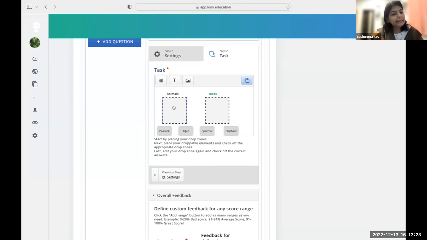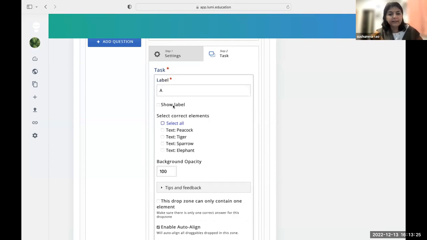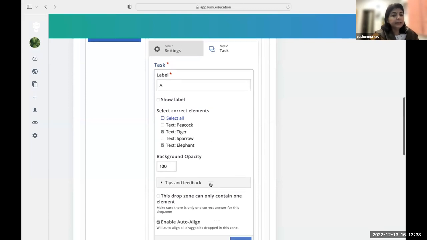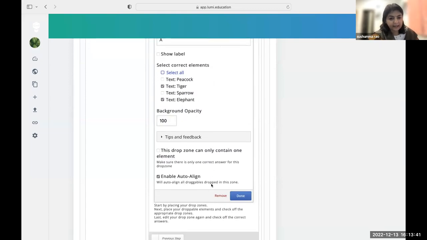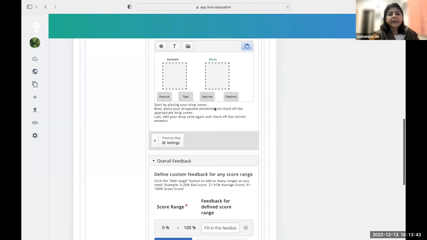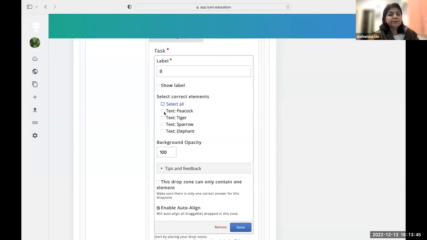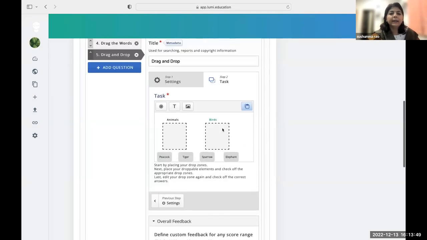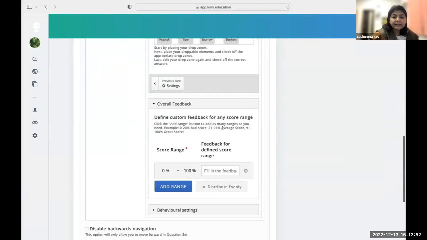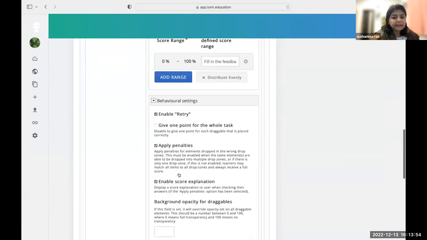So now I'll double click this drop zone animals and see what are all the correct elements to get into this. This is how we define what are the correct elements. That is tiger and elephant. These are the two correct options for this A, right? So I'll say done. And then what are the two correct options for this? Peacock and sparrow. Okay, now we have done that.